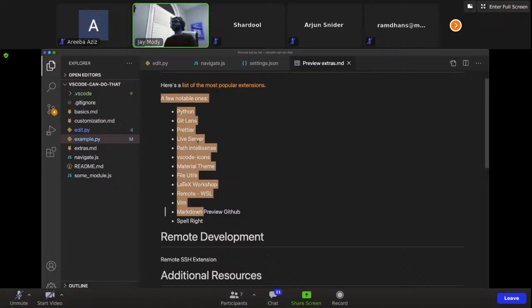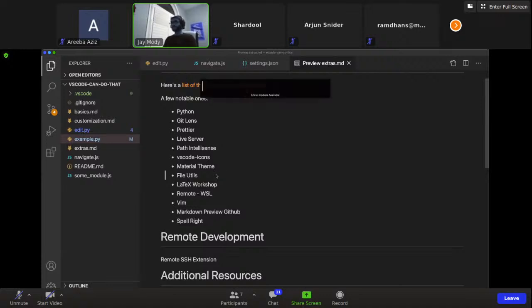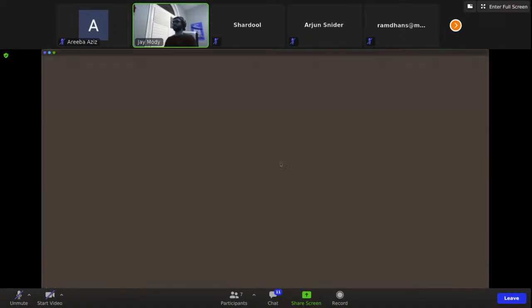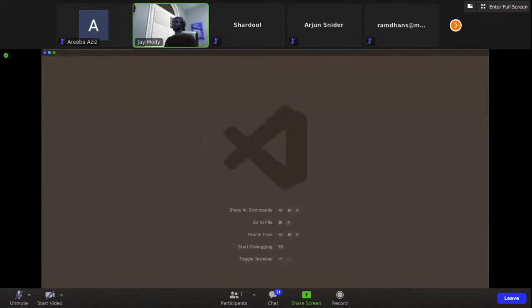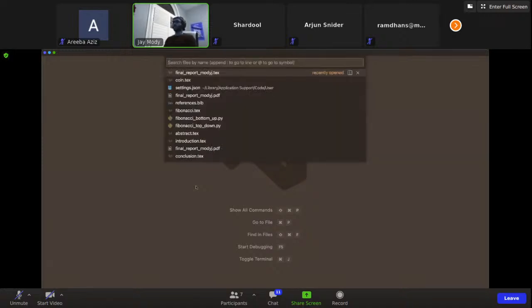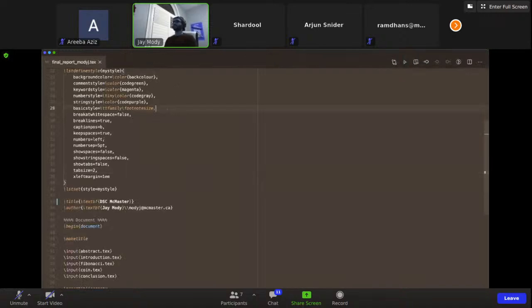A few notable ones. This is a list of just some ones that I think might be of note. I'll actually demonstrate. So this is my own VS Code setup. Mine's very minimal. I don't really have any of this stuff that's bugging me around. And I'm going to go ahead and open up my final report that I did for one of my courses. And I'm going to open up my text file.